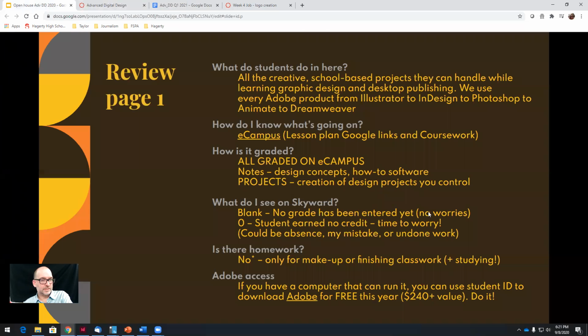All right, so getting back to this, everything is graded on eCampus, as I mentioned before. They might have some limited notes on design concepts, how to use software, especially Illustrator for most of them, and then projects, a whole lot of projects. Basically, create this using Adobe software, come up with something creative. If you see on Skyward it's a blank, that means no grade's been entered yet. It's probably on behind, no worries. A 0, that means no credit, time to worry.